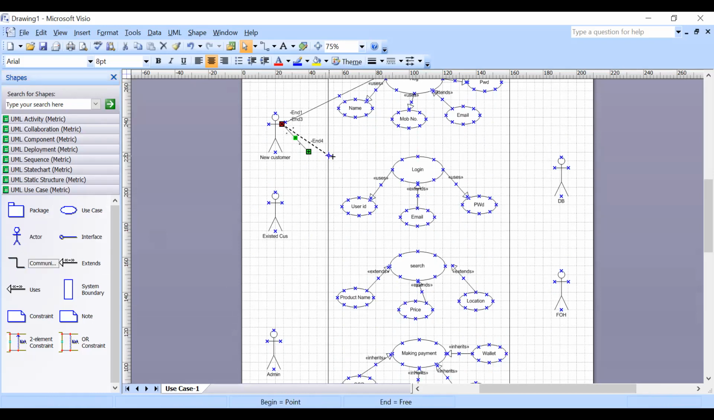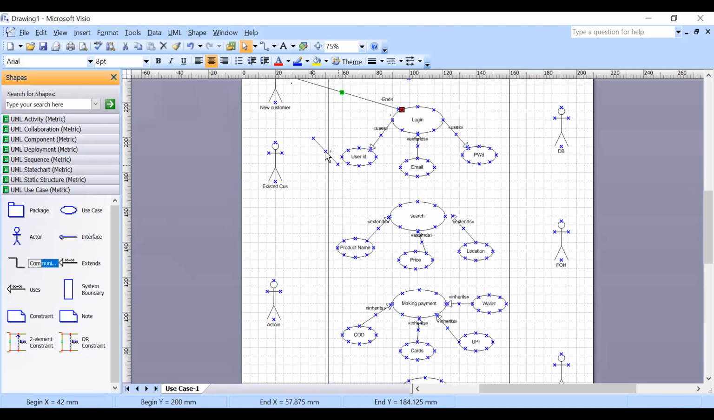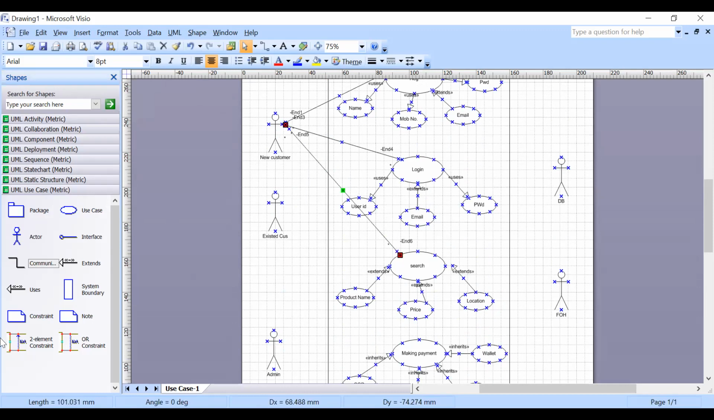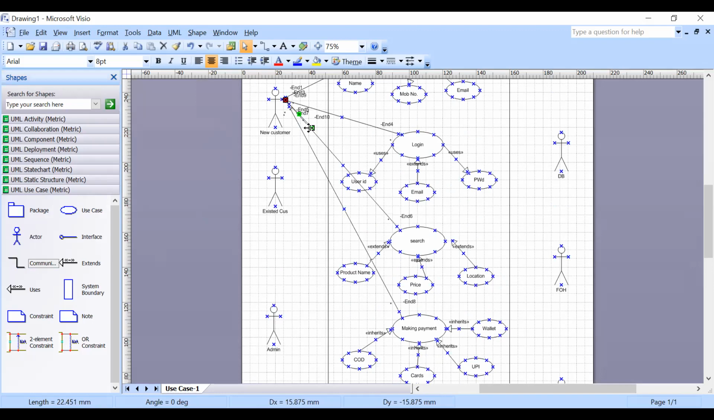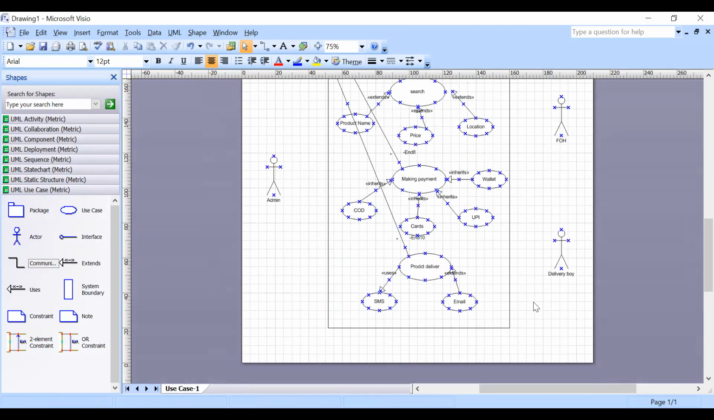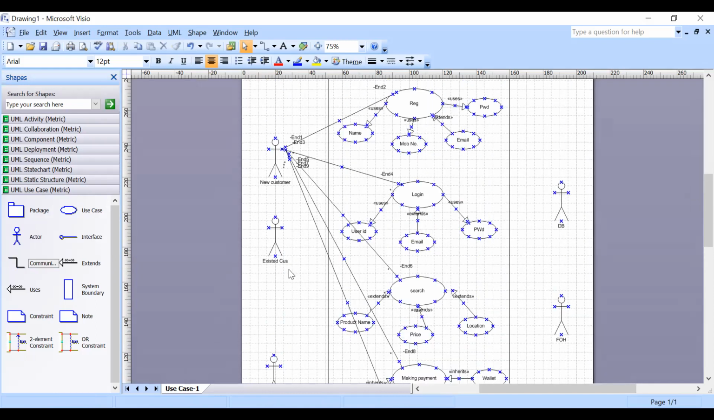And the customer can register, log in, search, make payments, and get the product delivered. And the existing user, here, the customer. What is the difference in functionality between these two? For the existing customer, they don't need to register again; they can go directly to login. So I don't communicate again from scratch. That's why I am using generalization, which we call inheritance.